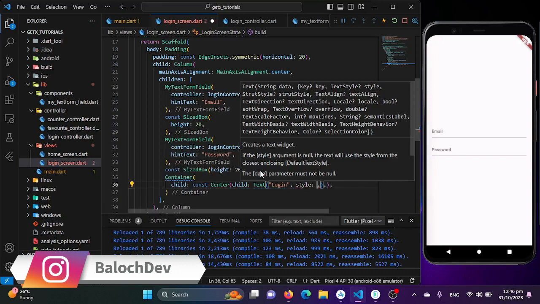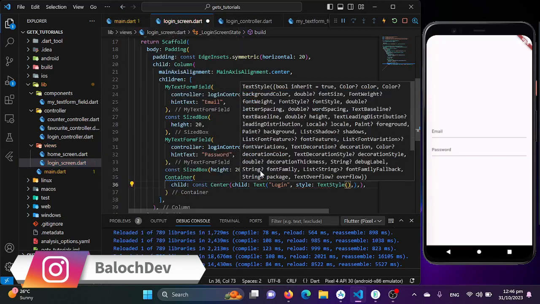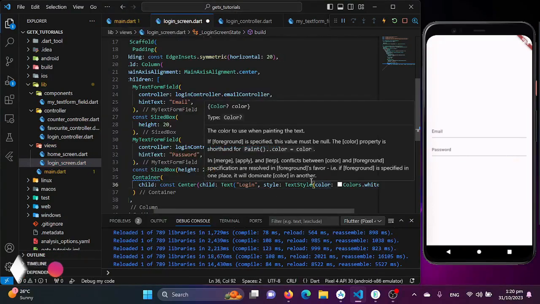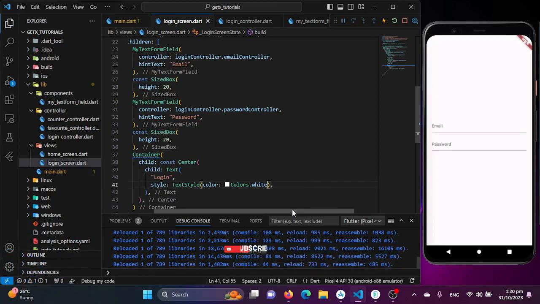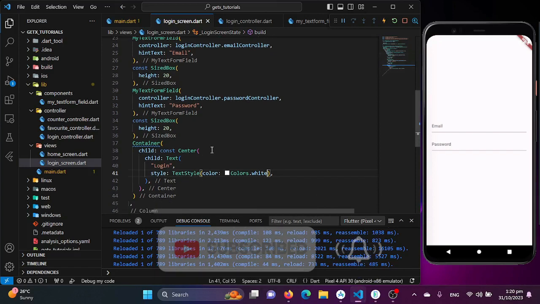and I will just make this login color, style, text style, color, to white, and we will save this, and we will just see how the button looks in our screen. So let's just give it a color basically.